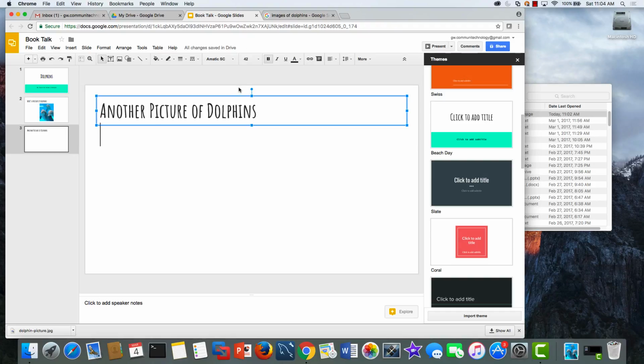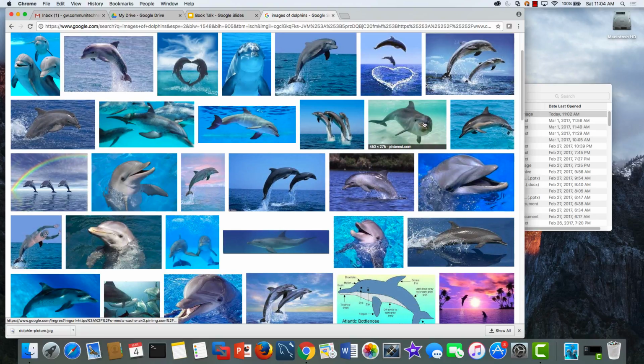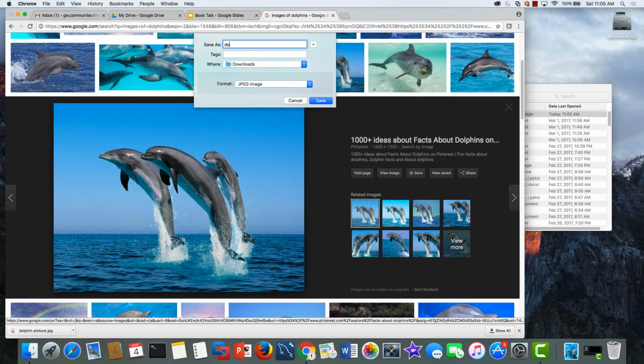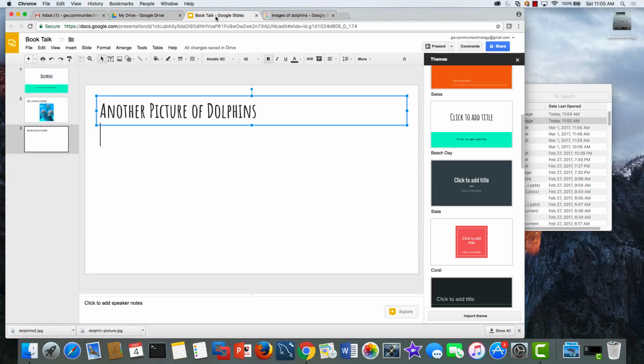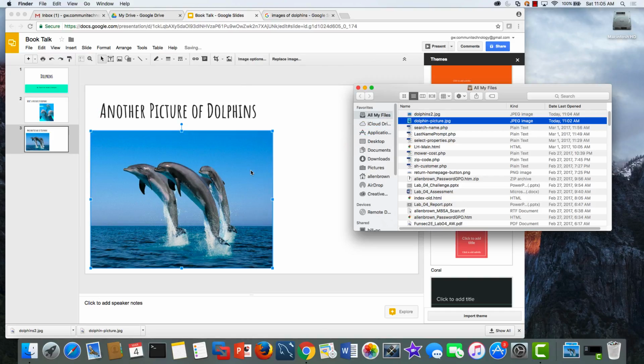And well, let's go ahead back to our images tab. And that's pretty. Let's see about this one. All right. So let's right click here, save image as. We'll save this one as Dolphins 2 and click save. And we're going to go back to our slide tab and back to our file browser. And we're going to left click on Dolphins 2 and drag that in here and let go.